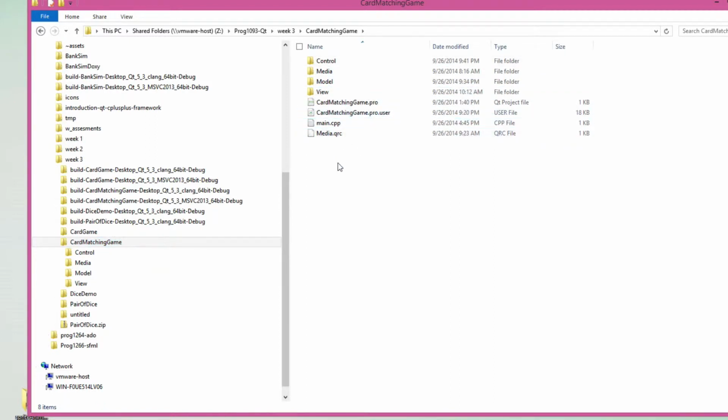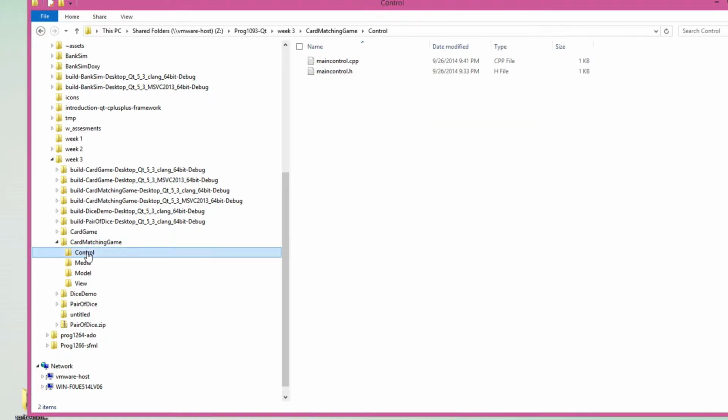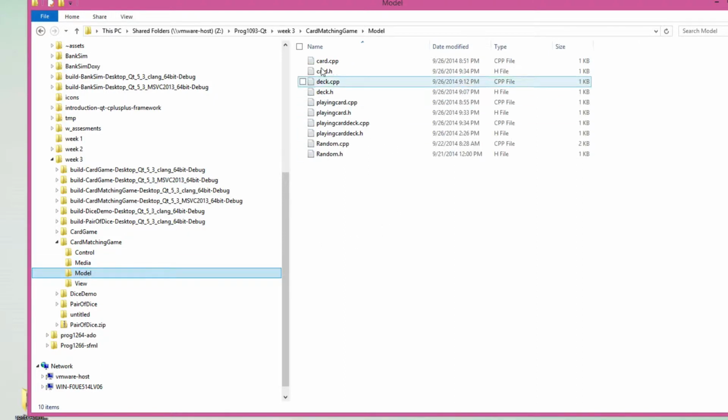Now in my main or root folder, I have main.cpp, the resource file that we created, that's the media.qrc, and then my .pro file and my .pro.user file. So in control, we moved the main control .cpp and main control .h. Media has the card images, front and back. Model has all of the files that make up the classes in our model.